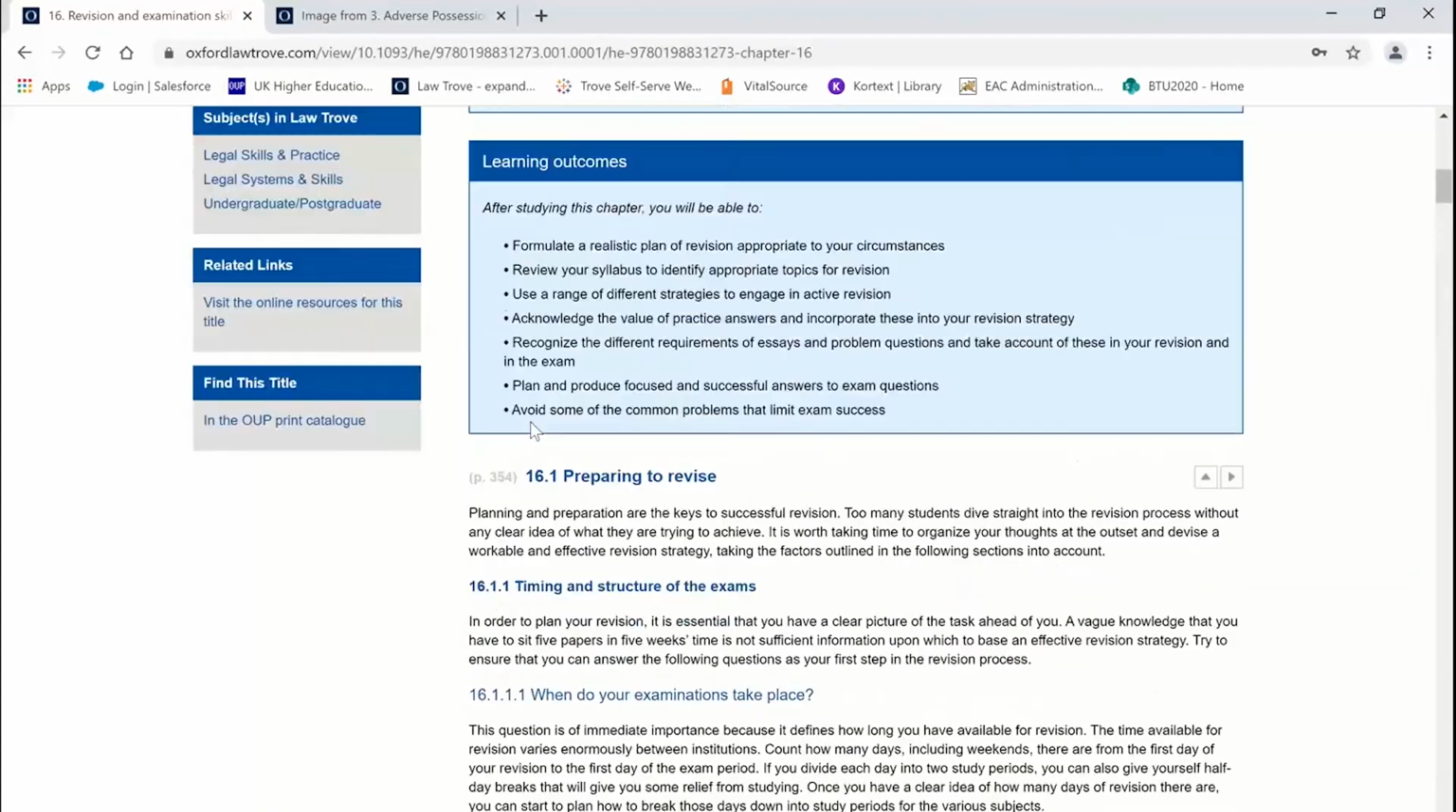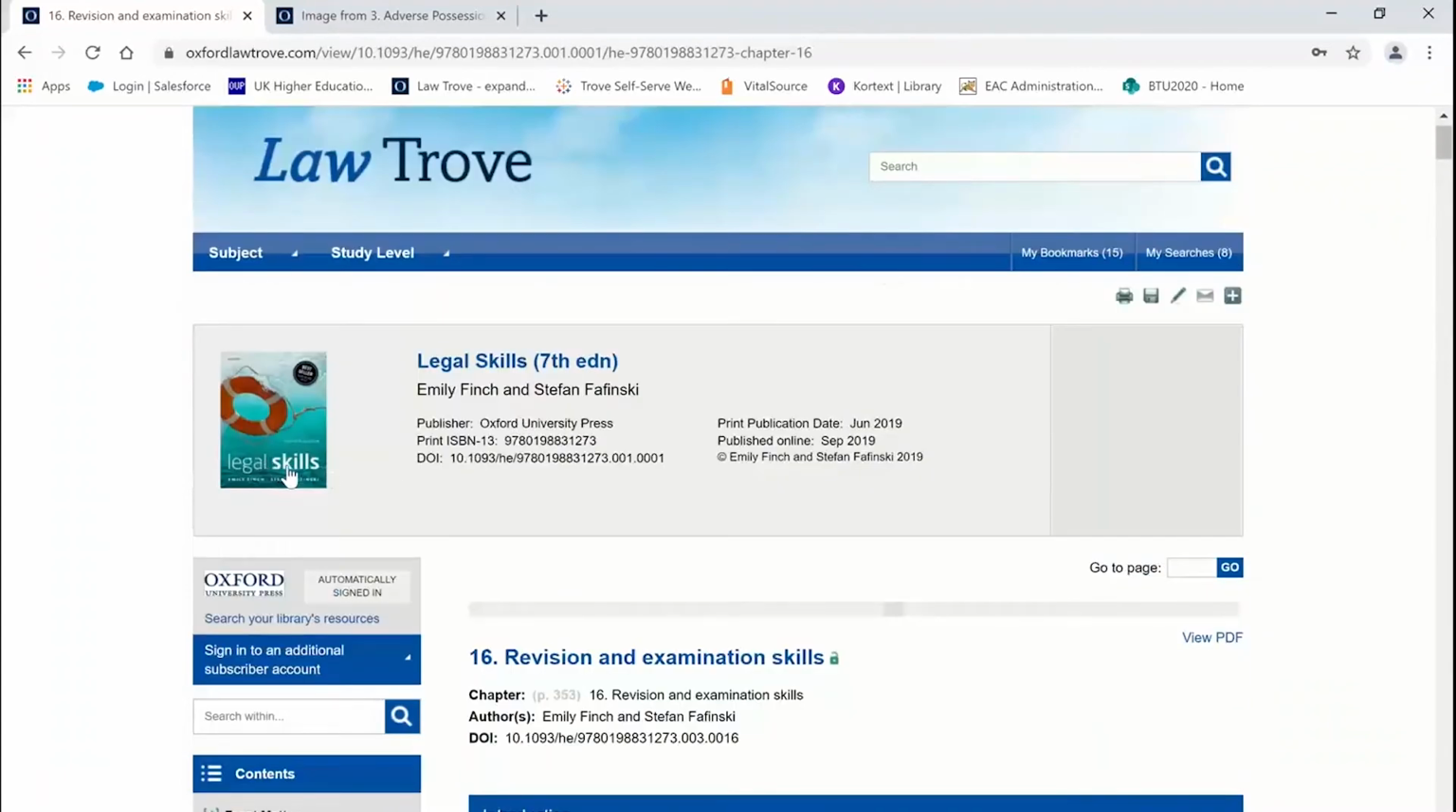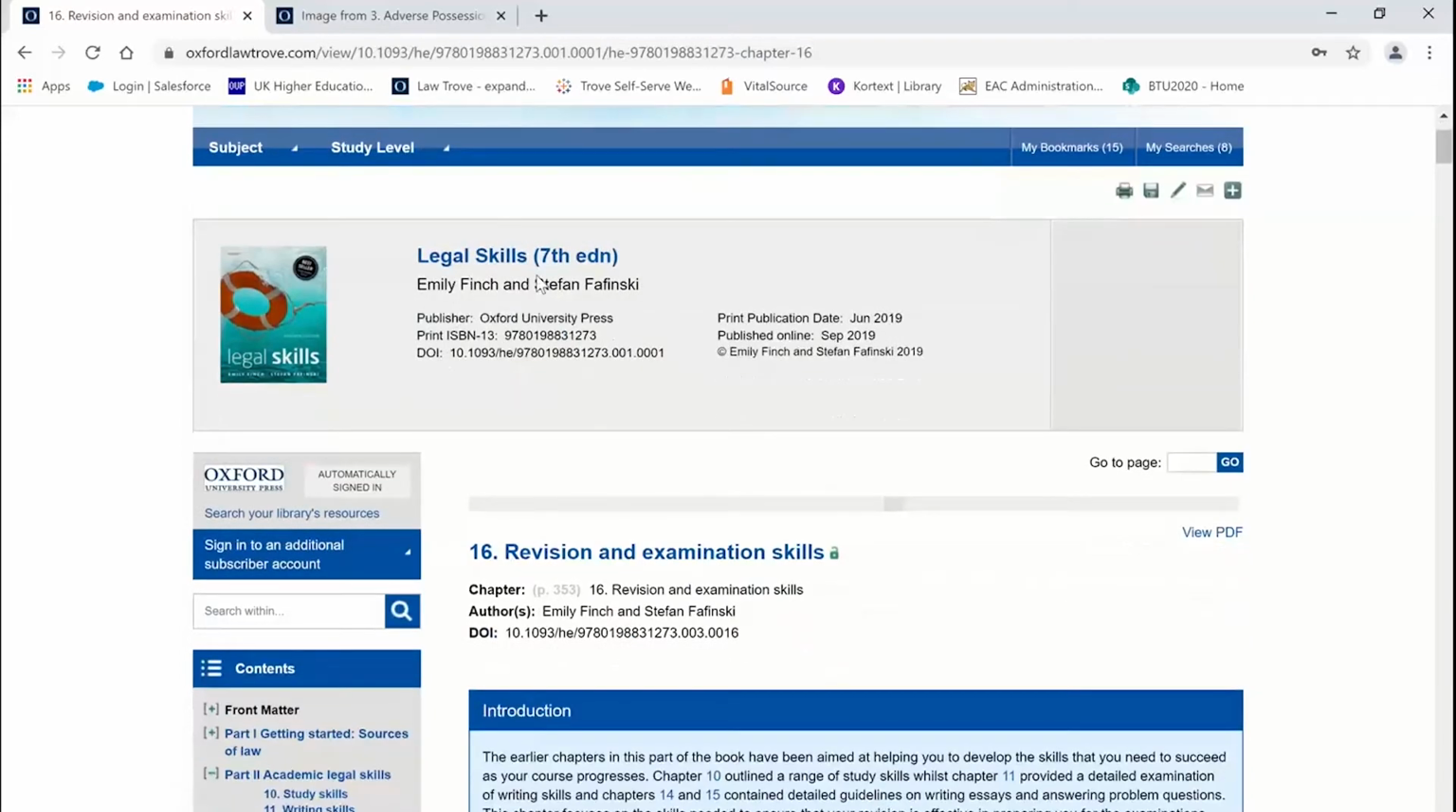As I say, that book is Finch and Fafinsky, Legal Skills, and it's the one with the life ring on the cover, so it's quite an easy one to remember. I'll just leave this up if you want to write down the name of the authors to search for on Law Trove.